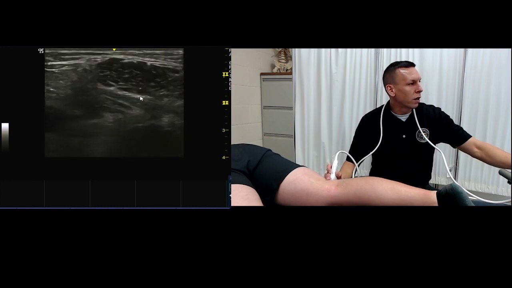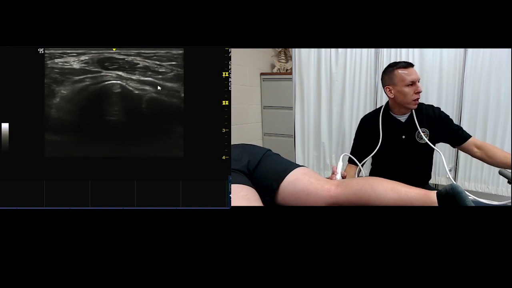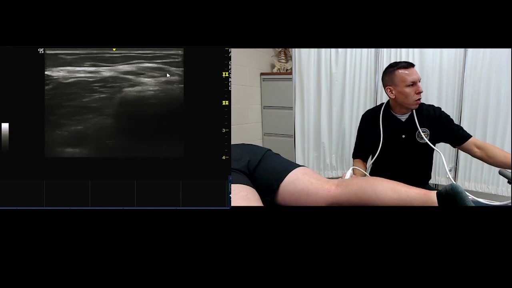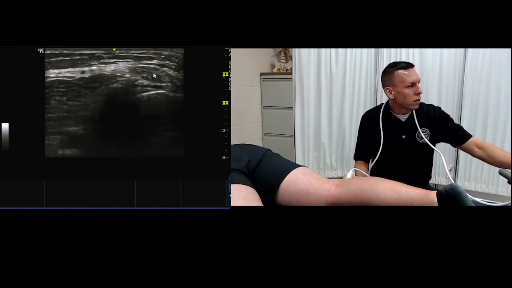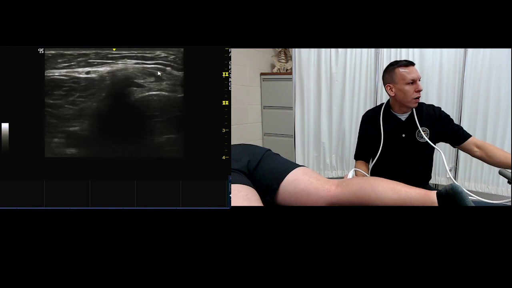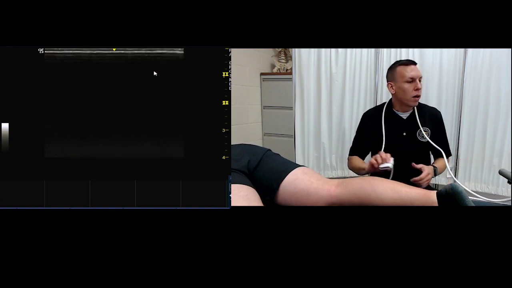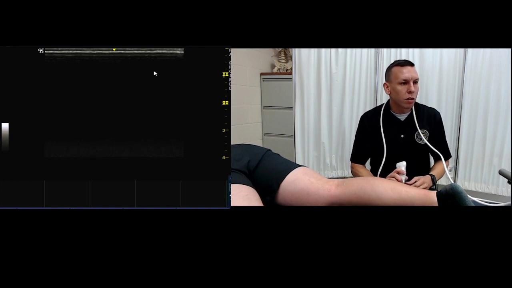You could do the same thing we did laterally, where we follow the biceps femoris all the way as it turns into tendon, and we can follow that all the way to where it attaches to the bone. Okay, all right, this completes the scan of the knee region.